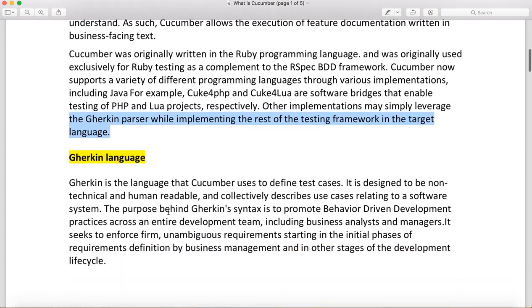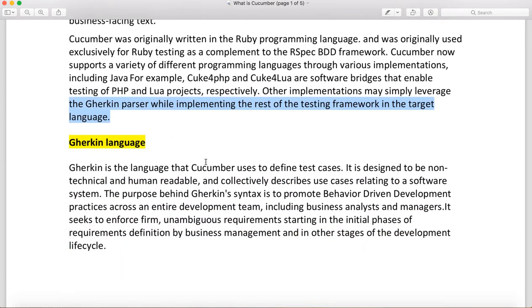Now, what does it mean by gherkin language? So basically, gherkin is the language that Cucumber uses to define the test cases, right? So basically, it's a language. We will understand more about gherkin in my next slide. Here, we need to understand it's basically a language where we can define our test case, right? It is designed to be non-technical and human readable.